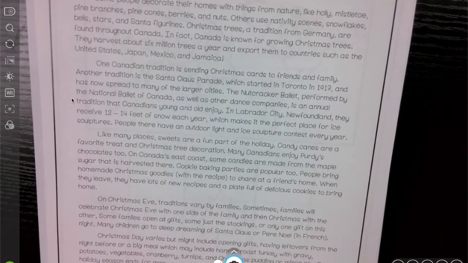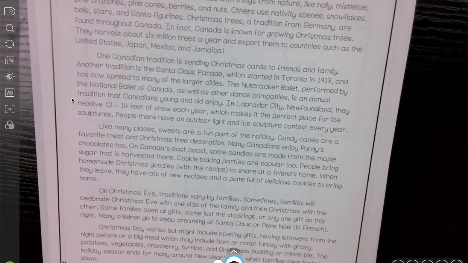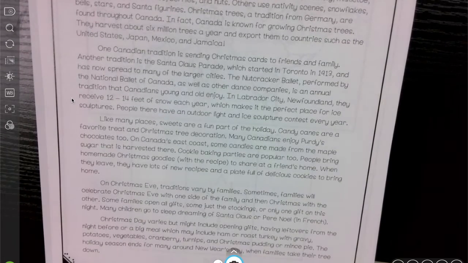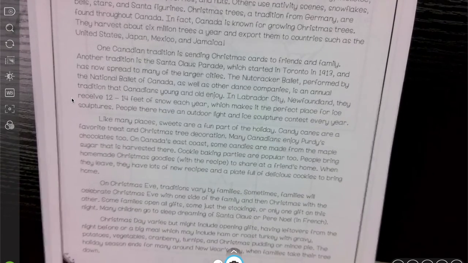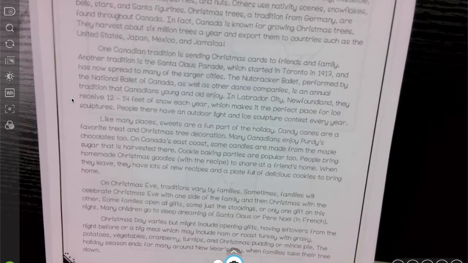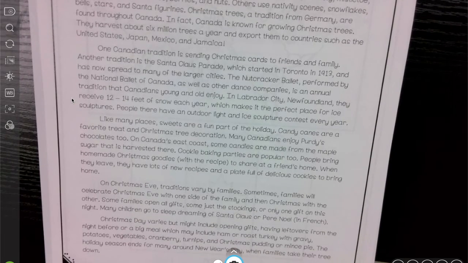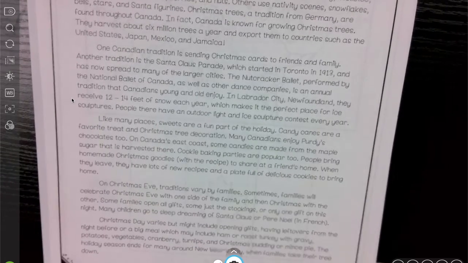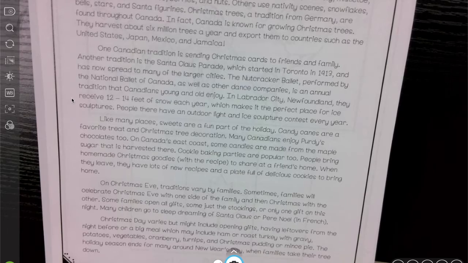Like many places, sweets are a fun part of the holiday. Candy canes are a favorite treat and Christmas tree decoration. Many Canadians enjoy Purdy's chocolates too. On Canada's east coast, some candies are made from the maple sugar that is harvested there.